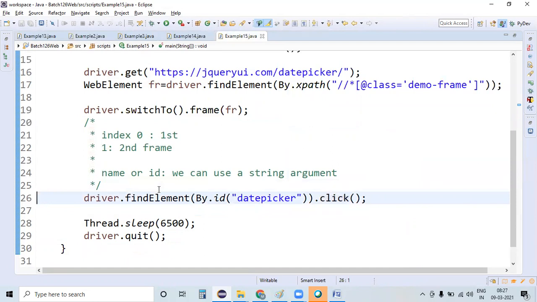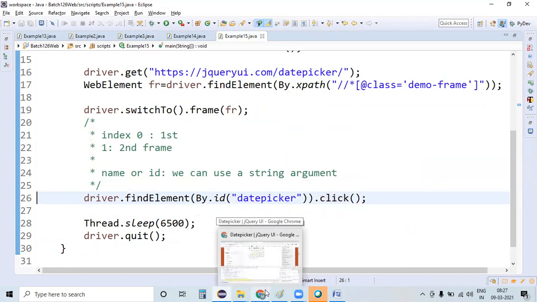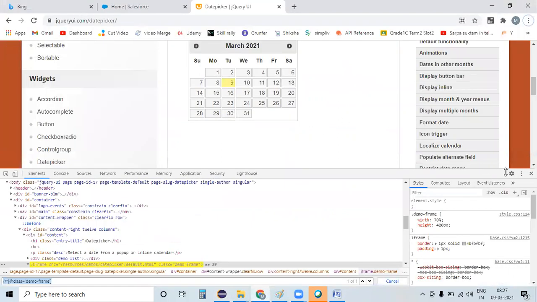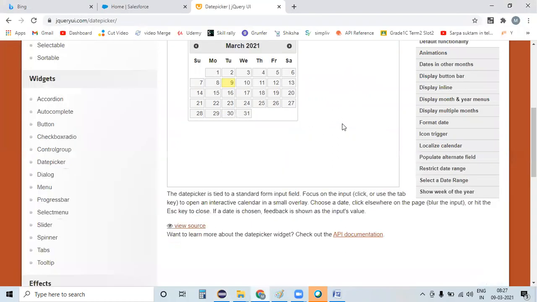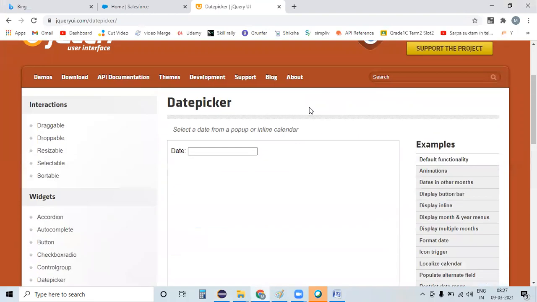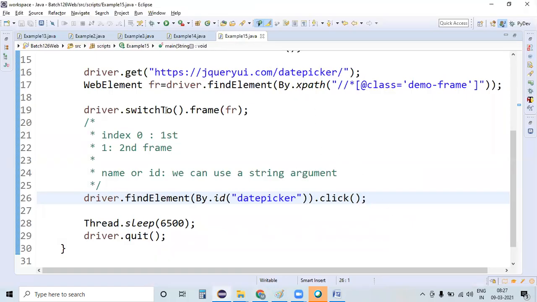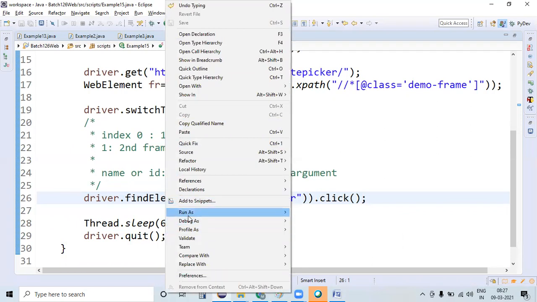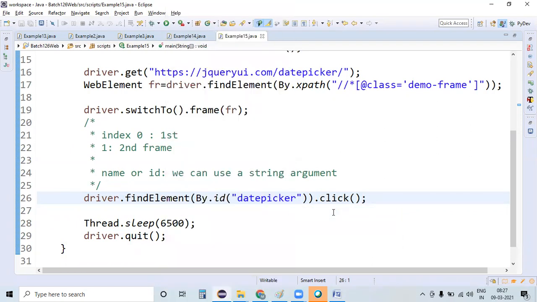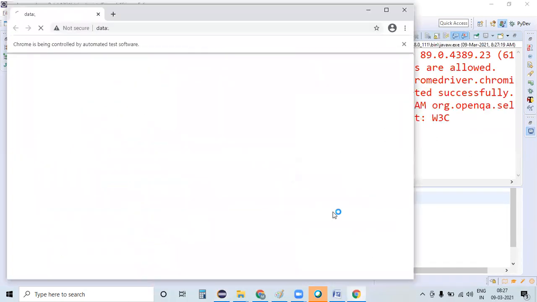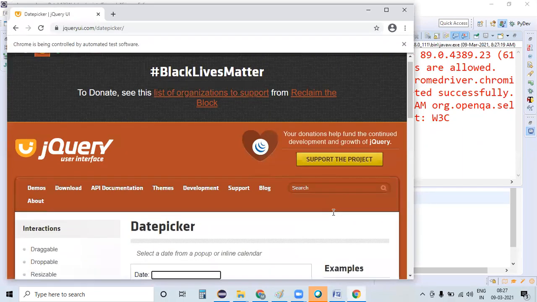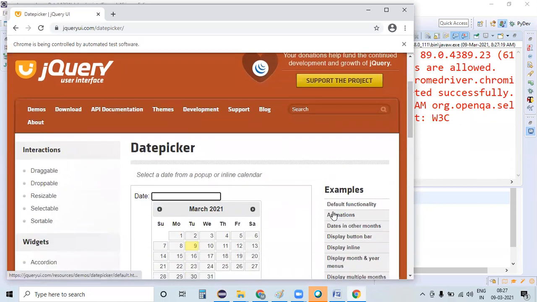Perfect. Done the deal. And then the next point which we need to consider over here is, let's try to handle this date picker functionality. So basically, we are using a click command on that particular text field. When I run my test script as a Java application this time, if you observe, as it is performing a click operation on the text field, a calendar is being populated.